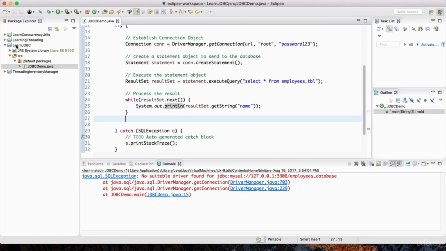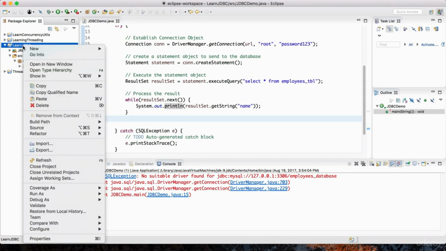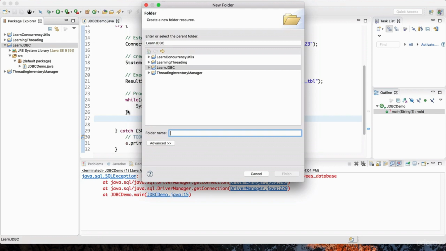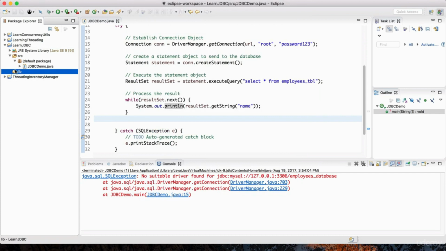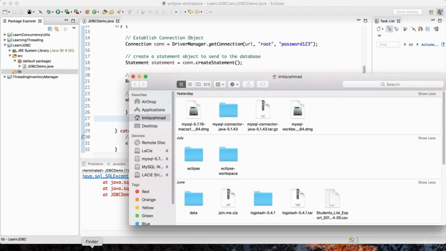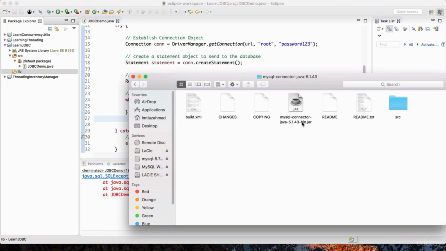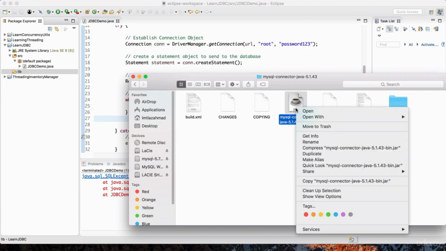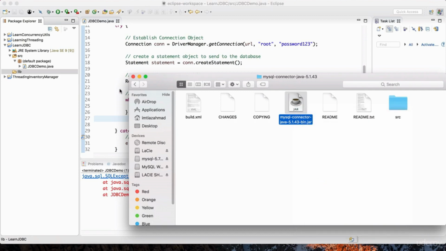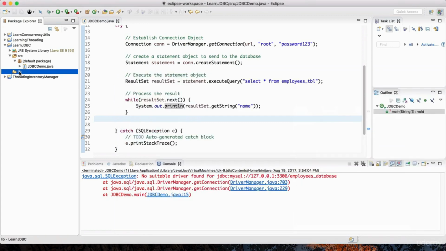So the way we're going to do that is I'm just going to right click this Learn JDBC project, go to New and create a new folder, and I'll just call it lib. The folder name is going to be lib, and just hit Finish. And in this lib folder, I'm going to bring in that driver that we downloaded from the MySQL database website. So let's head over to where I have that driver. It's in my home directory, and in this folder, this is the one. Okay, so I'm just going to copy it, right click and go to Copy, and I'm going to paste it inside of this lib folder. So right click and go to Paste. And there we go, we've got that driver here.